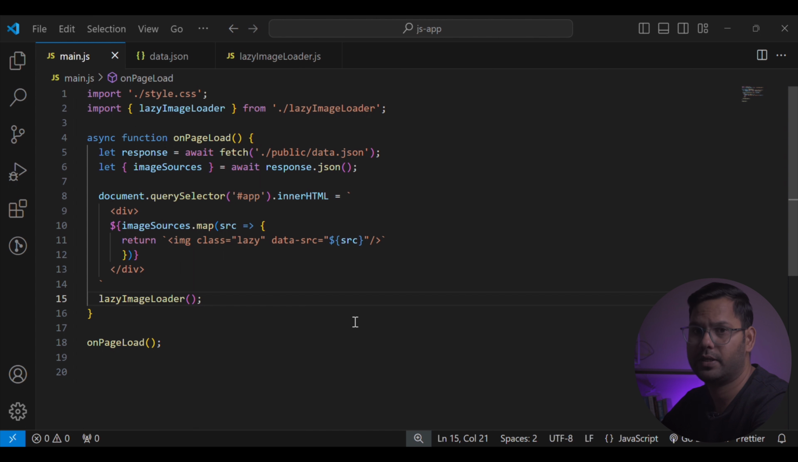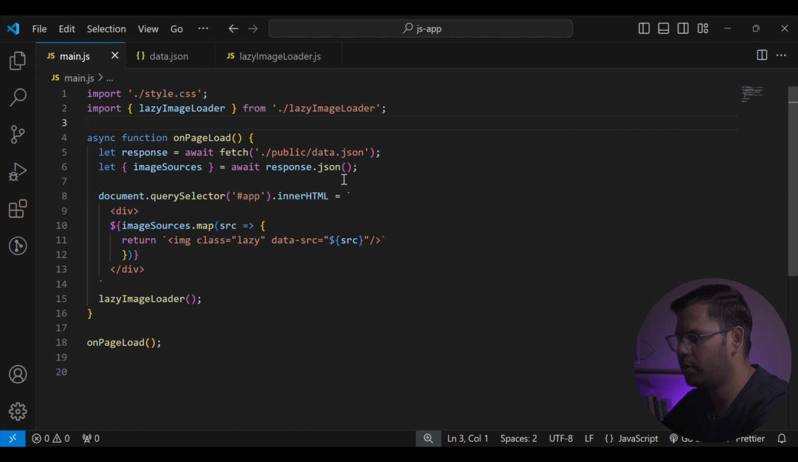So I have created a basic JavaScript application. On the main JS script, I have created a function on the page load. Here we will be loading the data from the API, or in our case it is just from a data.json file, and then we display those images on the UI. But these images will be lazy loaded because we will be using the IntersectionObserver. So let me walk you through the code.